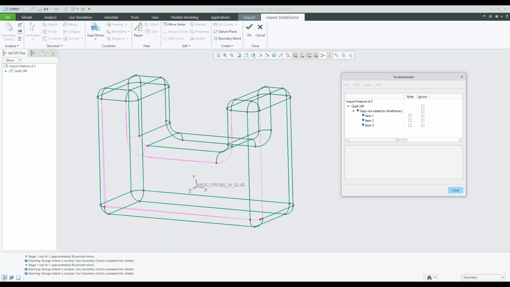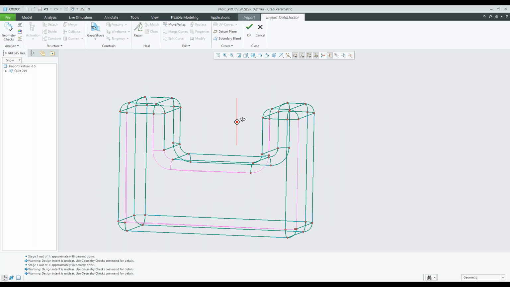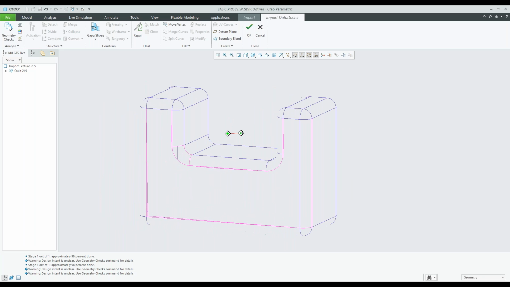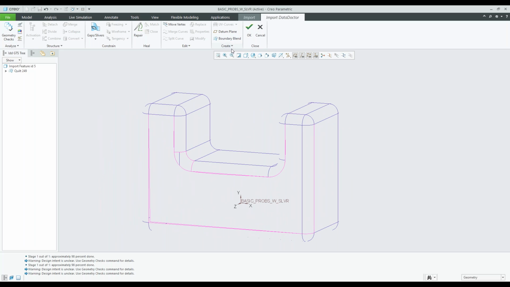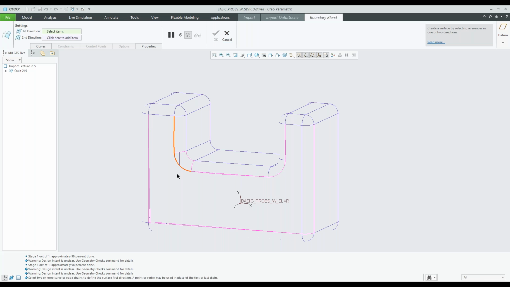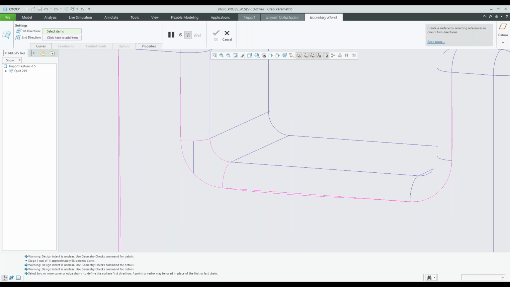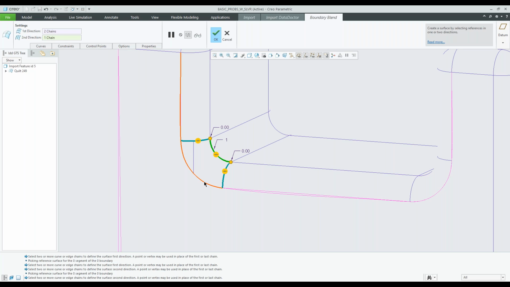So I'm going to show you 2 methods on how to fix those or create surfaces. We've got the boundary blend tool within the import data doctor environment. It's very easy. You pick your references, exactly the same as you would do in normal Creo. Let's do the second direction. So that one.